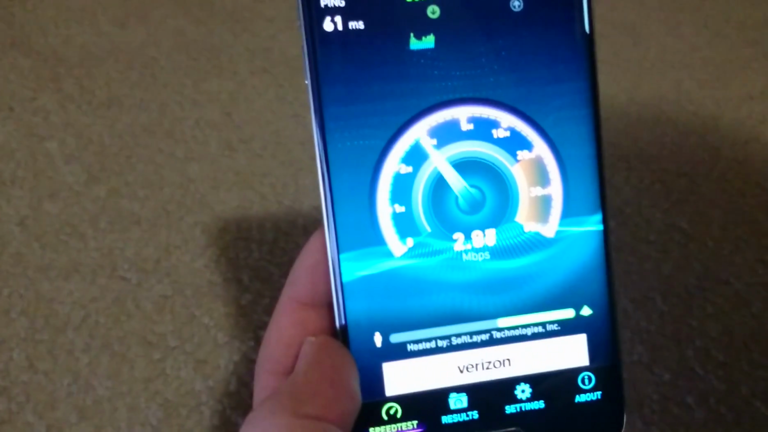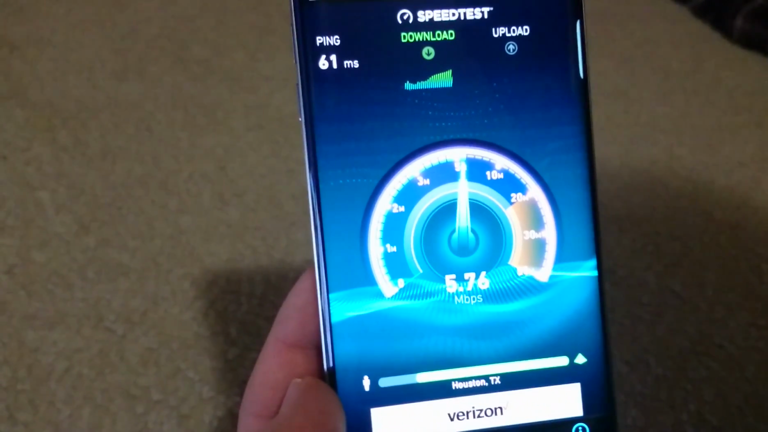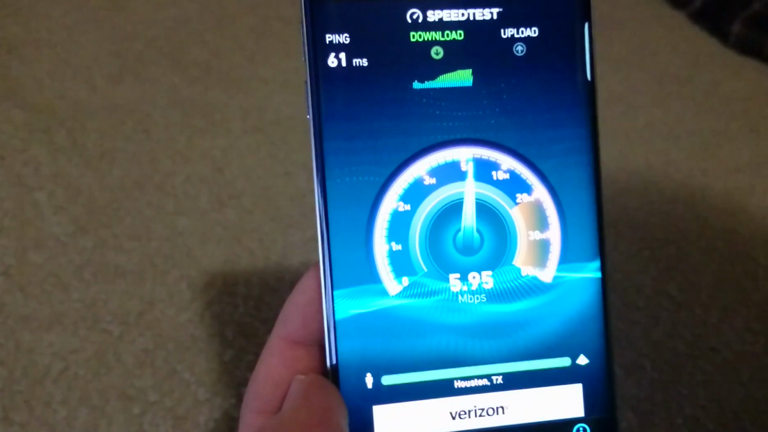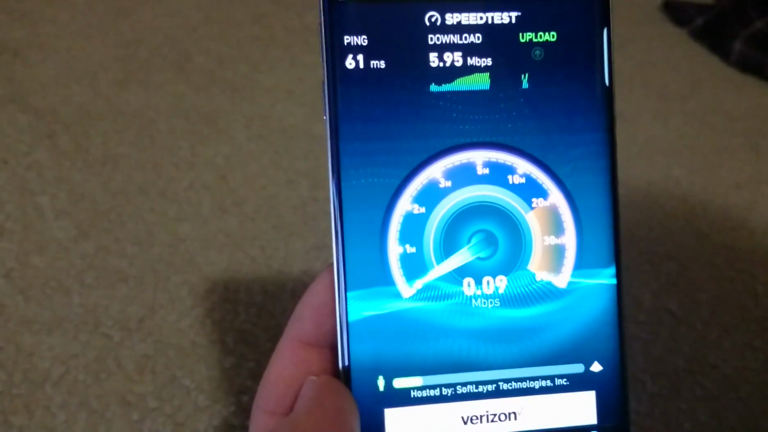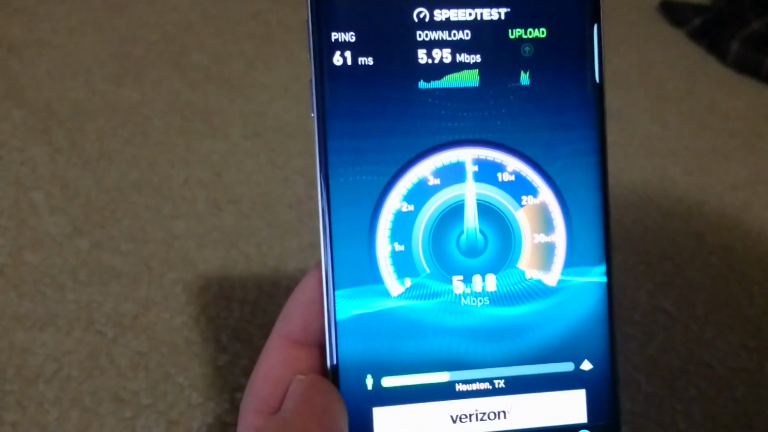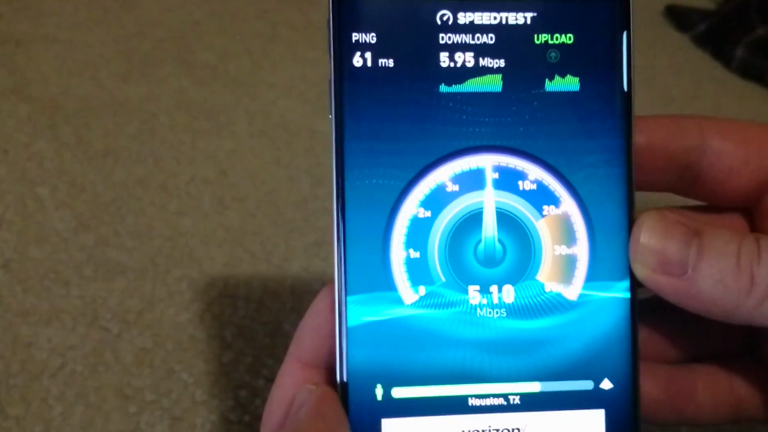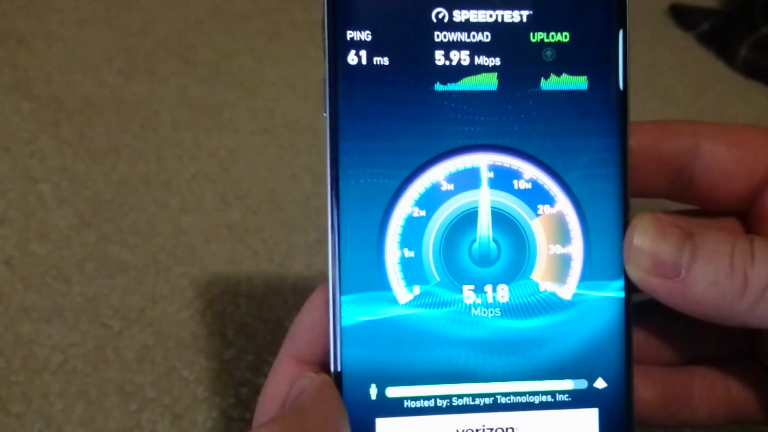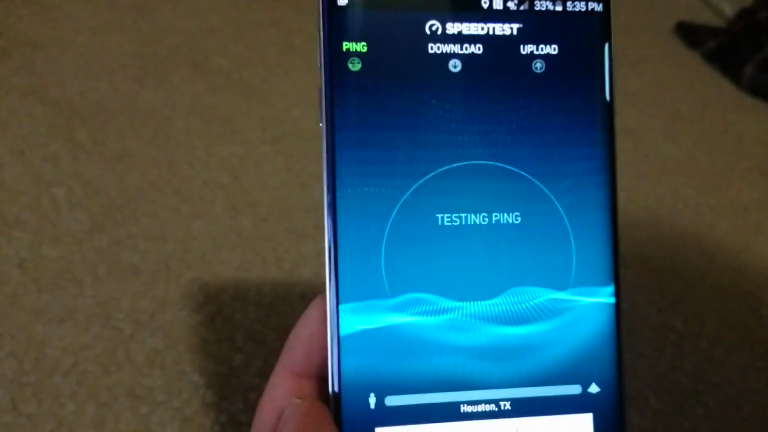All right, starting off kind of slow. All right, here we go. The ping was 61 milliseconds, and the download is looking at 5.95 is what it finished off with. And the upload, oh, upload's almost as high as the download right now at 5.3. We're gonna give it another shot.